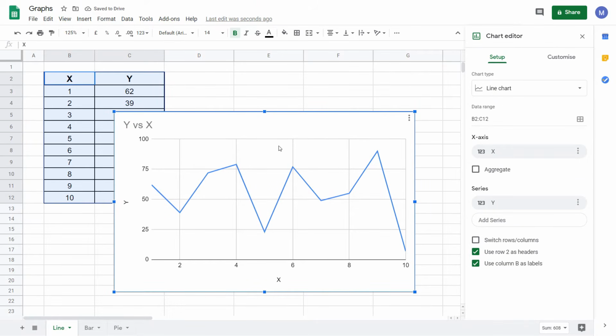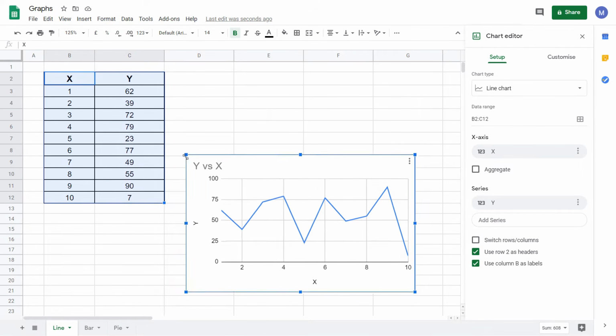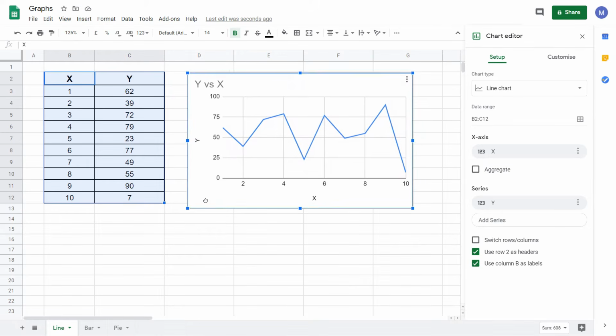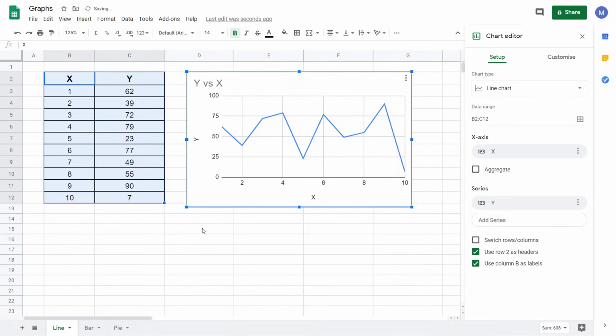Google Sheets has automatically chosen a line graph for us here, so we do not need to change the chart type. We can resize our chart by clicking and dragging these blue boxes on the edges of the chart. Click and drag in some blank white space to move the chart around within your spreadsheet. We've now created our line graph.